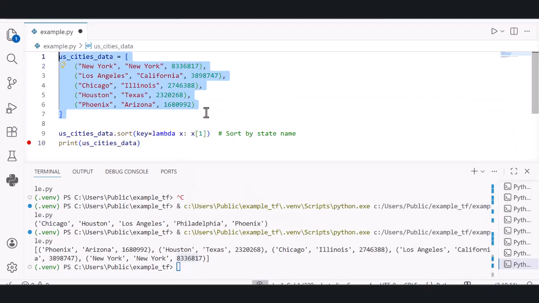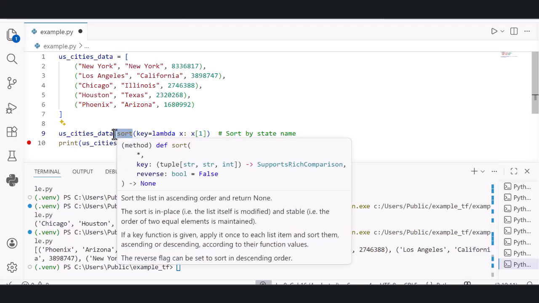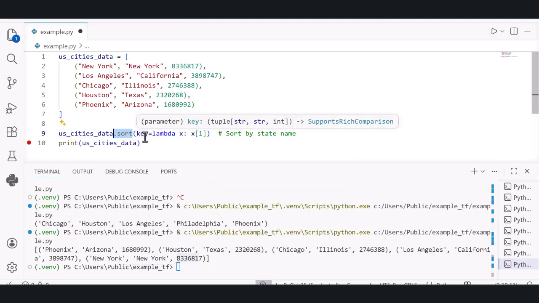The data here is the same as the previous example, but we are sorting here using the sort function, not the sorted function. And we are also using the key parameter over here, and we are sorting by the first value, that is the state name. By using these values, we are sorting here. I think you're able to make out the changes compared to the last example.